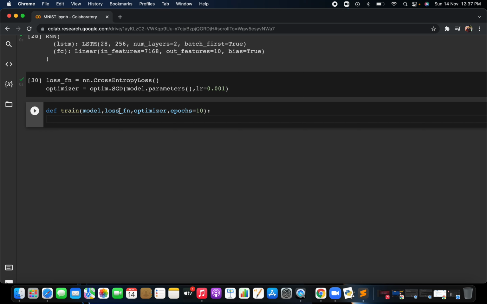Now you iterate through all the epochs. We have taken a total of 10 epochs, so it will loop 10 times. Ten epochs means the model will do forward propagation and back propagation 10 times during the training phase. It's really easy.